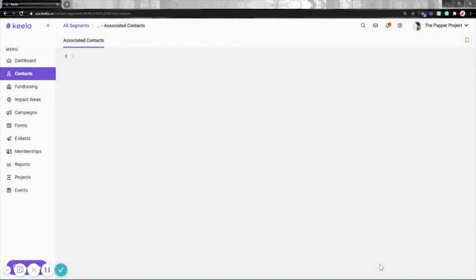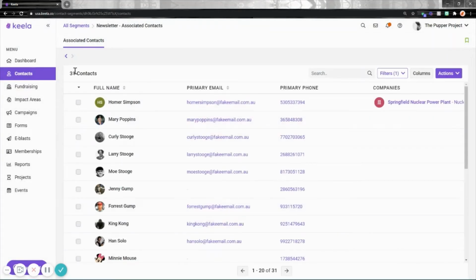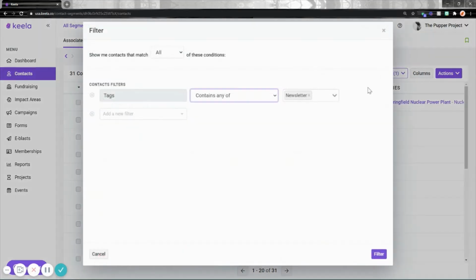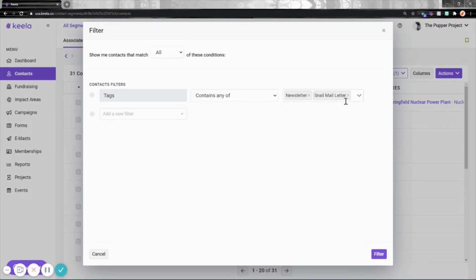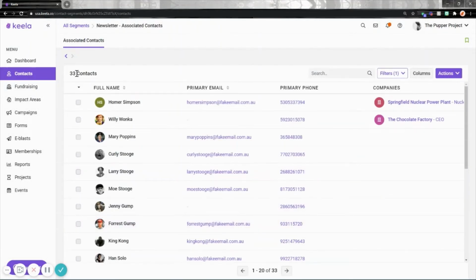So if I go ahead and save that, I'm going to return 31 contacts. So these are all the contacts who were returned, the contacts who match those filters, who have a tag of newsletter. If I change my mind, if I want to make an adjustment, I can edit the filters in here. Maybe I want to say newsletter and snail mail letter. I want to see all the people who want to receive marketing communications. So I can filter by that. So it's actually increased it. We've got 33 now.